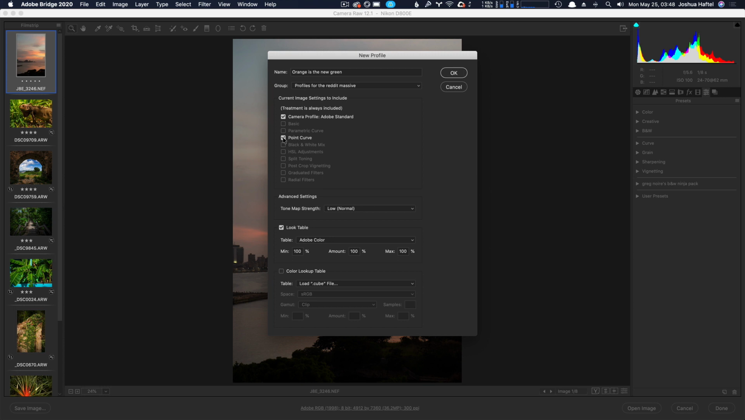I'm going to start off by unchecking the point curve. Now, kind of like a preset, profiles can actually include a lot of these elements, but unlike a preset, these elements that are included inside of a profile, you can't modify. You can't even see them. They're kind of baked in, and it becomes more like a filter if you think about it like filters in Instagram or other tools like that.